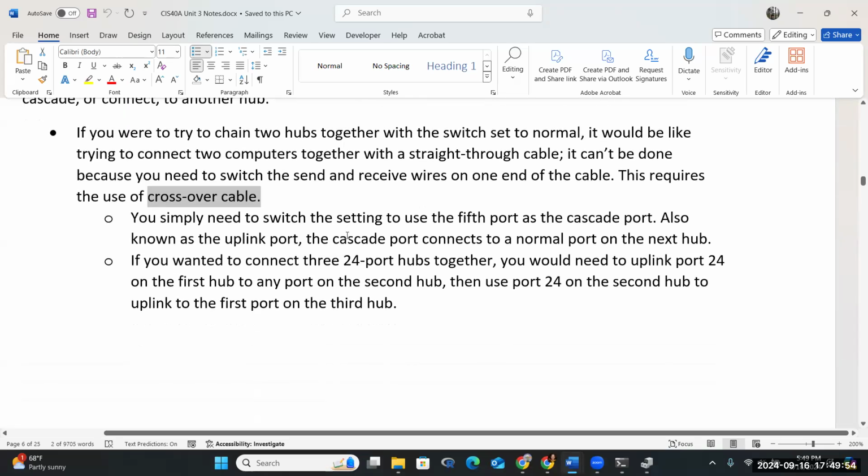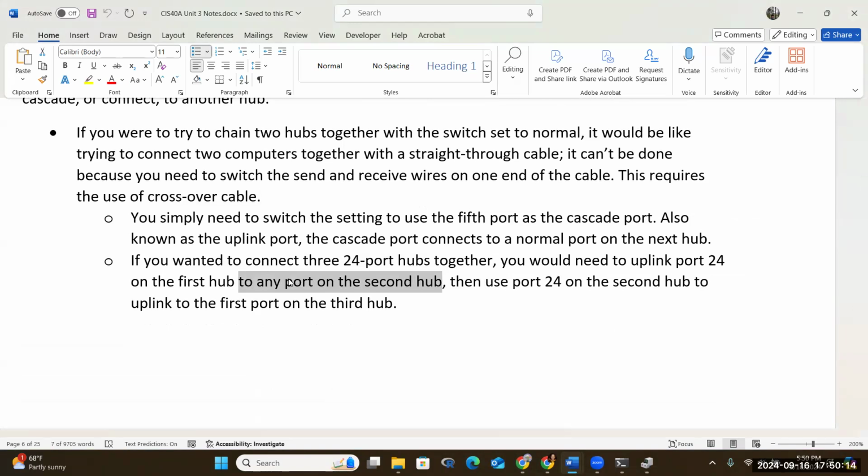So if you want 24 port hubs, you can set it up as an uplink port 24 for the first hub, then connect that to the second hub to any other port. So let's say that my hub has 8 ports, right? The last port, number 8, is going to be my uplink port. I don't use that for other things. That's just for uplink, connected back to the network.